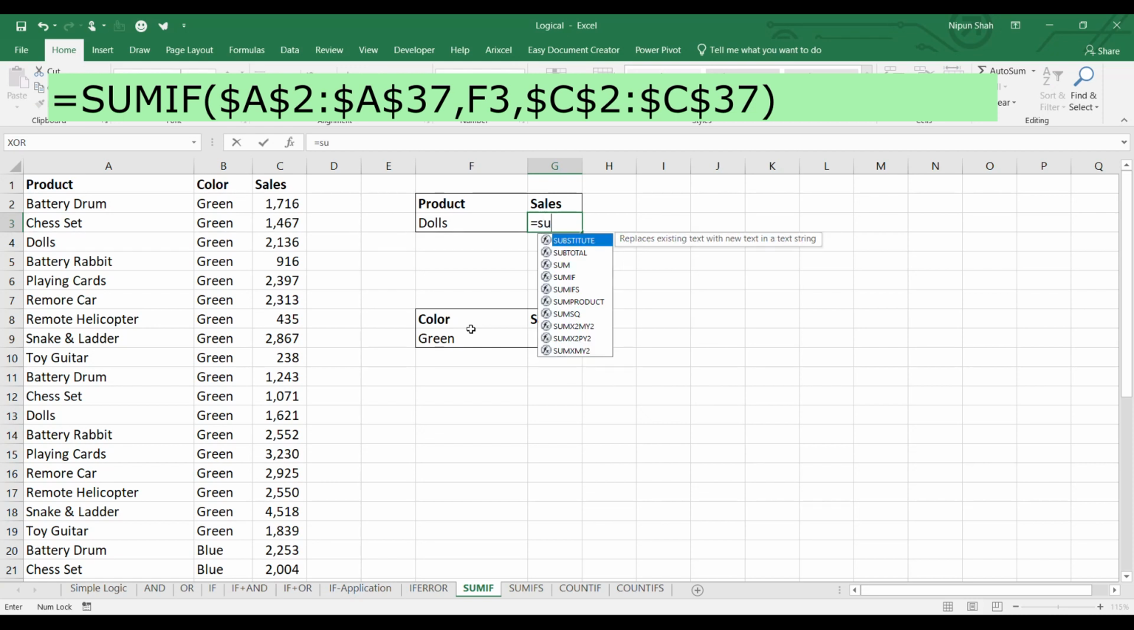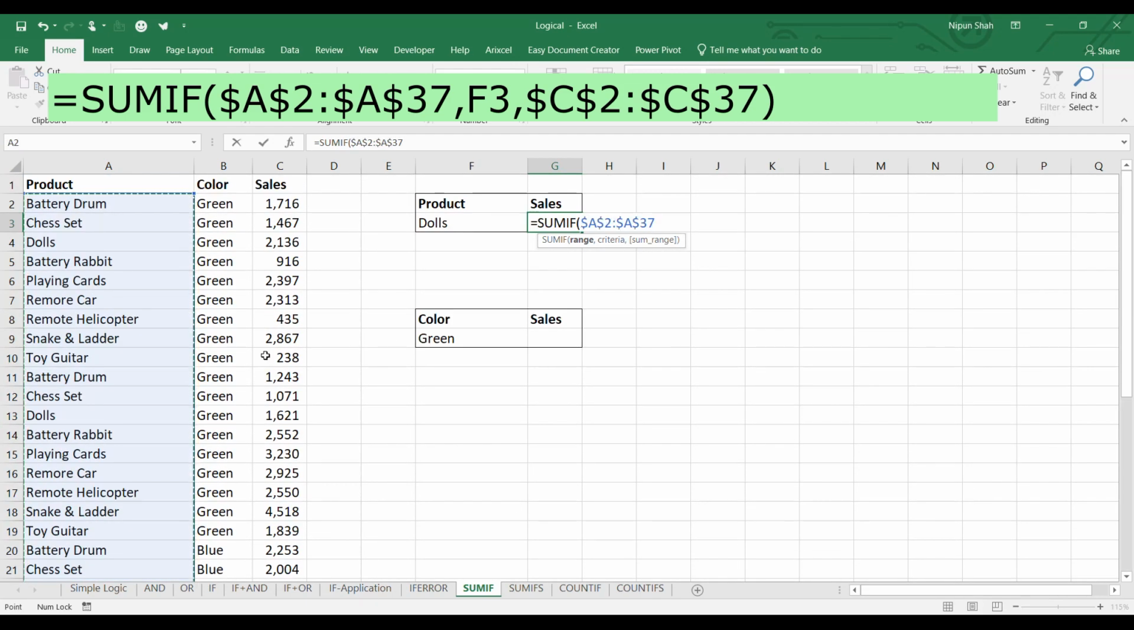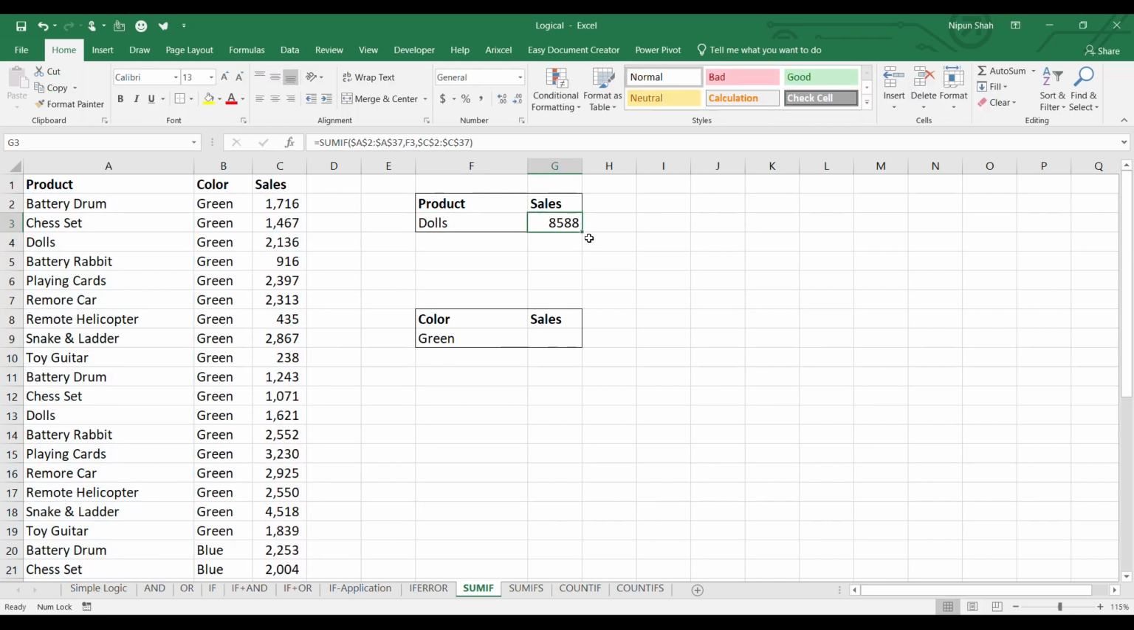So equal to SUMIF. The first segment is the range of criteria. So my range of criteria is this F4. On what basis should the SUMIF function sum the values? The SUMIF function should sum the values based on this criteria, and comma. On which column is the sum to be performed? The sum is to be performed on this column. So F4 and enter. So here I am getting the total sales value of dolls as 8588.